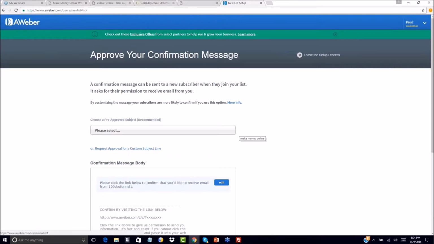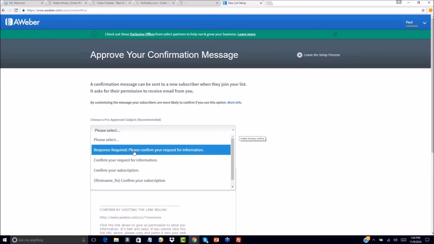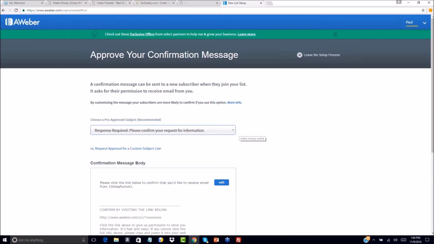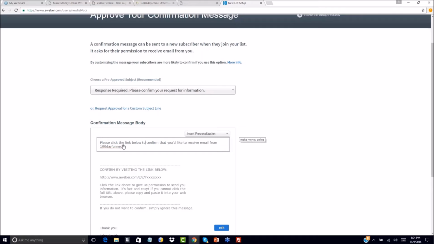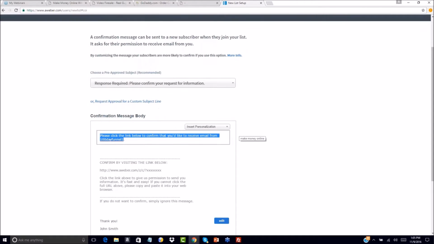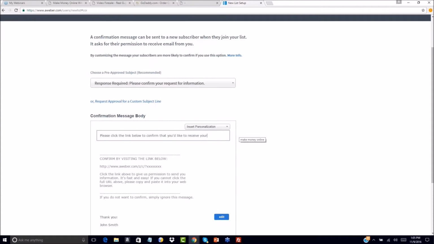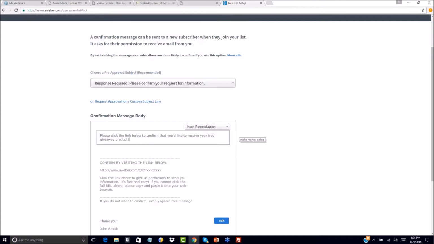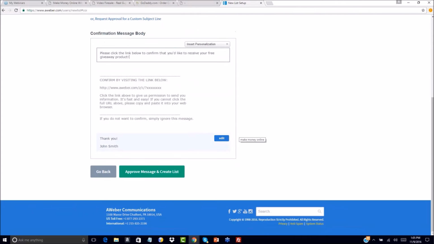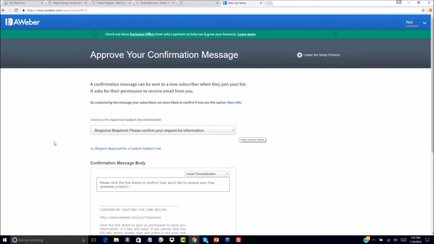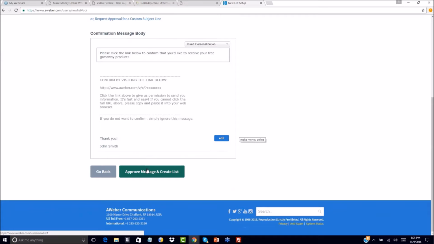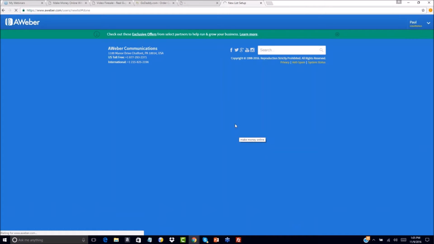And then click on next step, and then choose response required. Please confirm your request. Please click the link below to confirm that you'd like to receive email. So again, my confirmation message: please click the link below to confirm that you'd like to receive your free giveaway product. And then the next thing, thank you, and then you put your name there, and then choose, again, this is the confirmation message that you must approve first. Approve message and create the list.